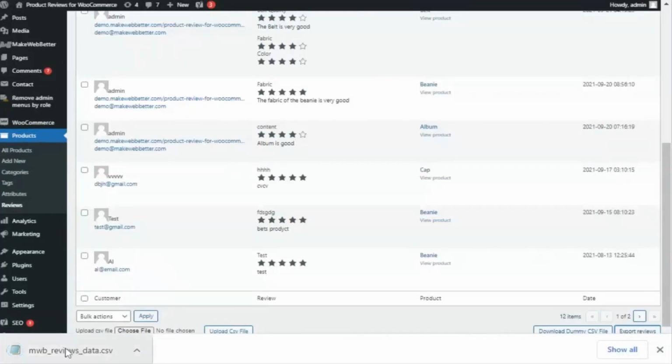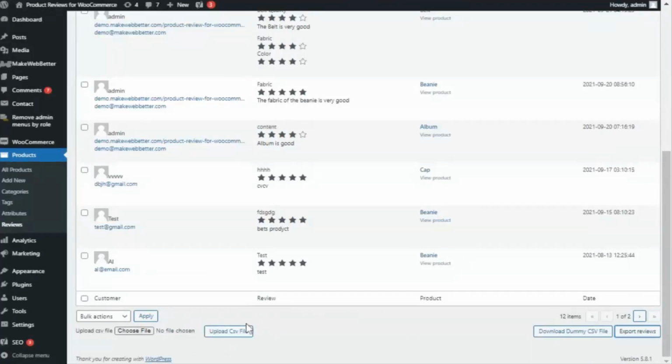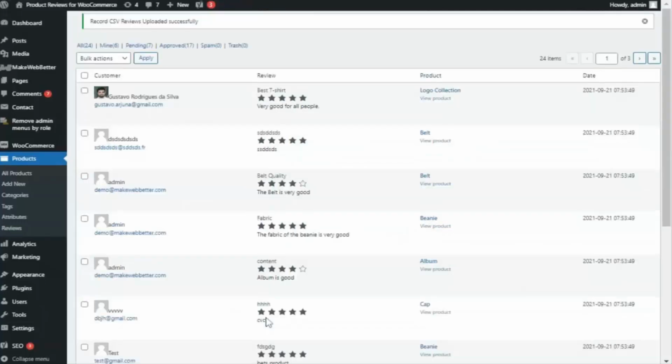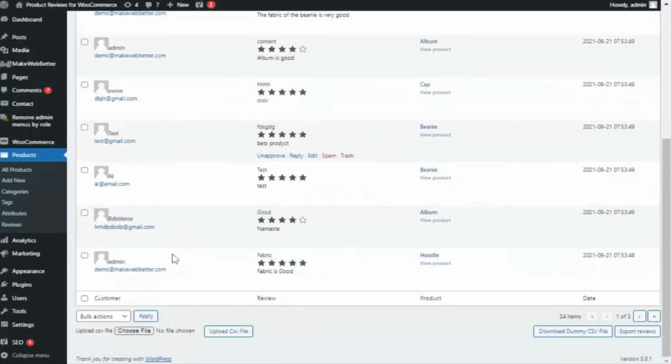As you can see, the reviews have been exported. And if you want to upload the CSV file, you simply have to click on this. You have to click on choose file, then click on open, and then click on upload CSV file. As you can see, the CSV file that we have imported, all the reviews are coming here. So this is how you can import or export with the help of a CSV file.